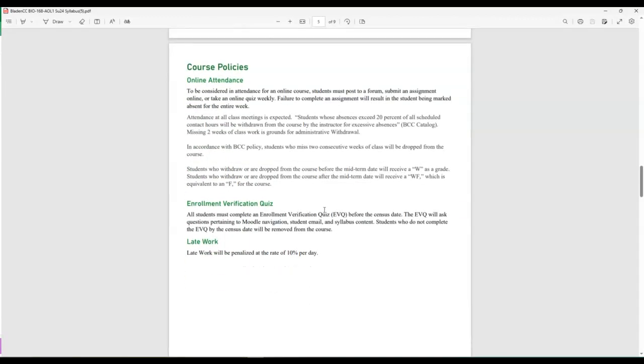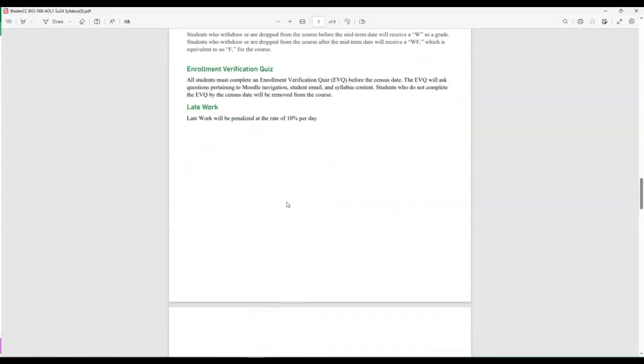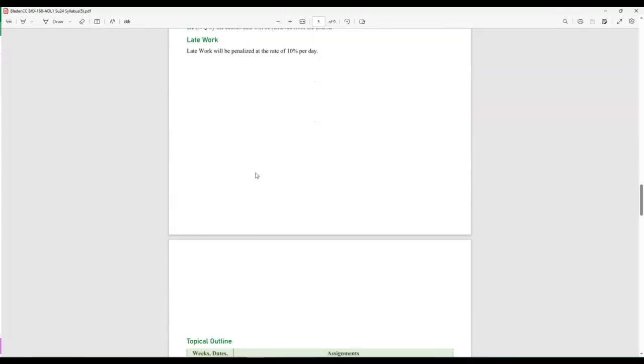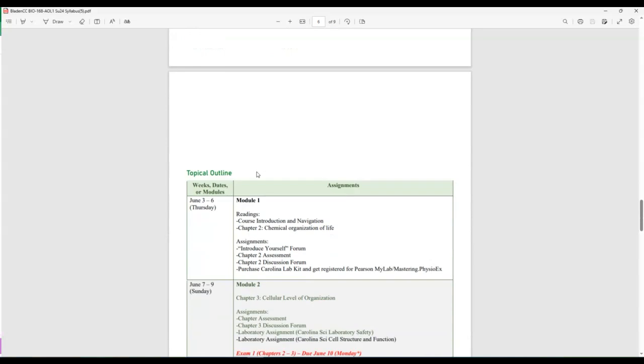Okay, you do have to attend regularly. If you miss more than 20% of the class, you can be withdrawn from this class for excessive absences. So make sure that you do some activity in each module. Late work is generally penalized at the rate of 10% per day. If there's any circumstances that are extenuating, just let me know.